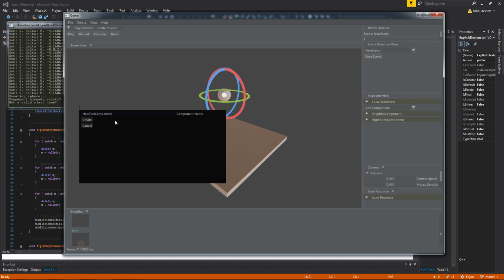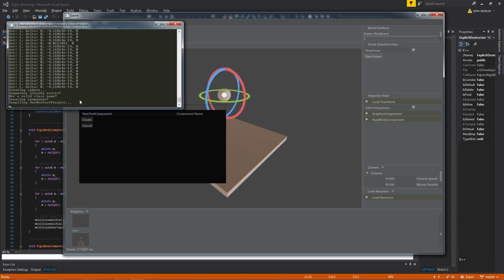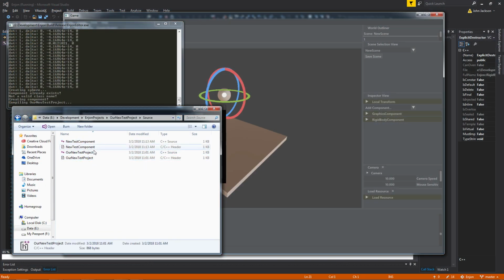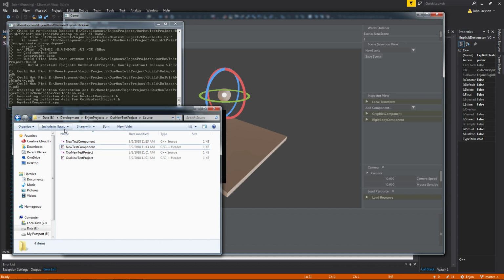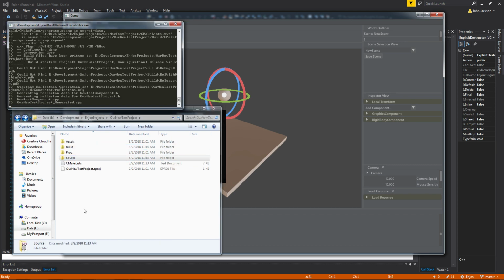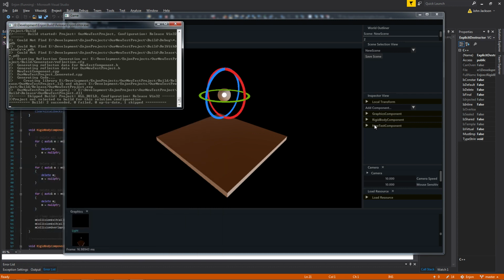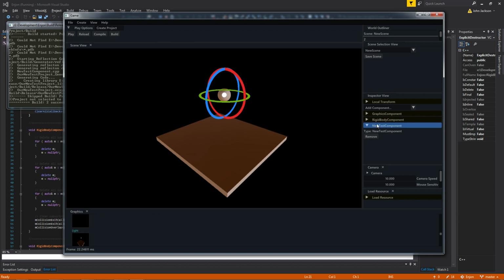But let's do a valid name, so we create that, so it starts creating it. What this does is it generates code based on a template. If we look in here, we actually have a new header and CPP file. Then it recompiles that into the project. That way it's able to reload the DLL and then add this component. Now we notice that it's attached to our entity.